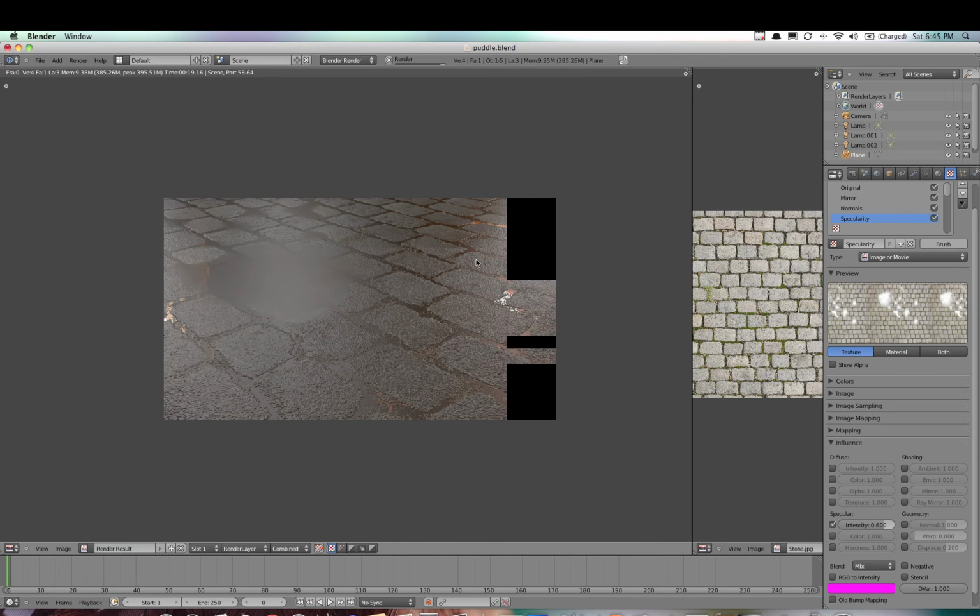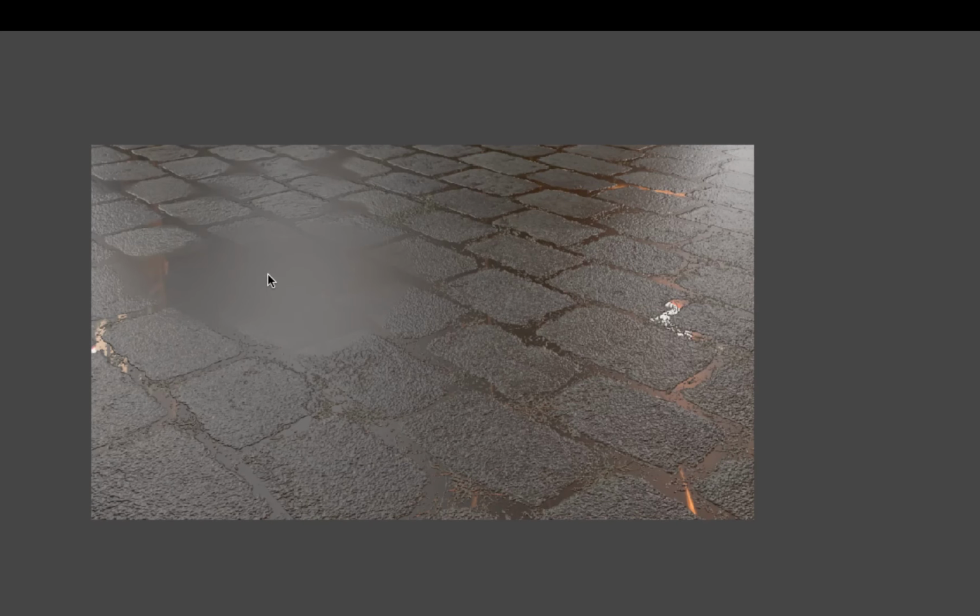If we wanted it to show better, we might move the plane over, but it does what we need for the purposes of this tutorial. And that's it. There you have it. That is creating a puddle. This is concluding part 2 of 2.